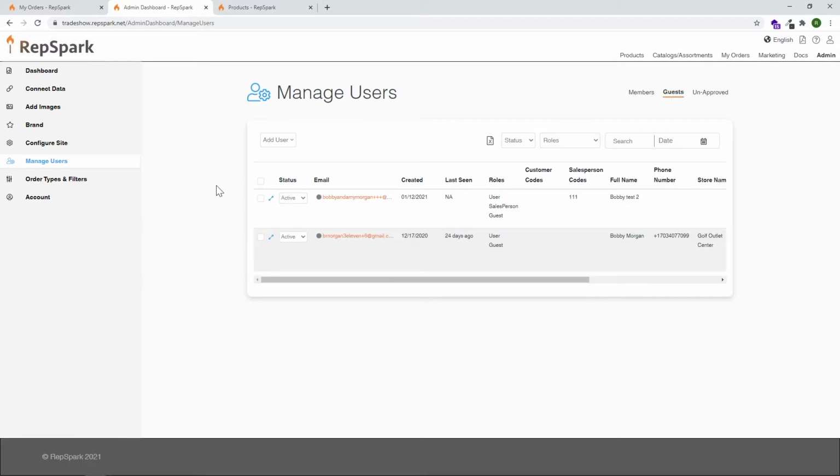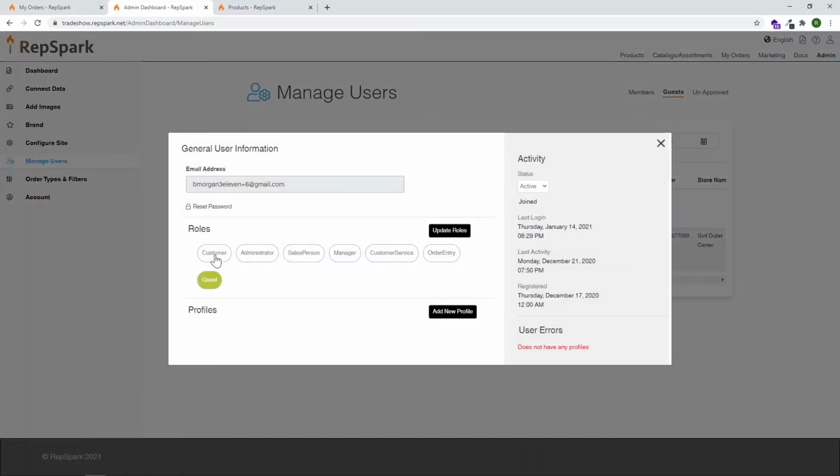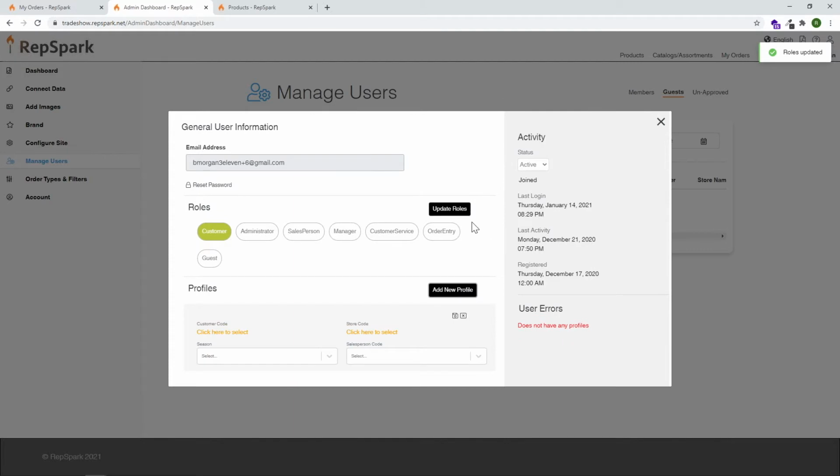Guests are people who have requested access to your site and that you have approved. Guests, they can click around and have a couple more features that they have access to, but they can't see the full website. They can't create their own orders going through the whole product cycle. If you want to convert a guest to a customer, you'll go in here and you'll change their role to customer, and then you'll have to give them a profile.